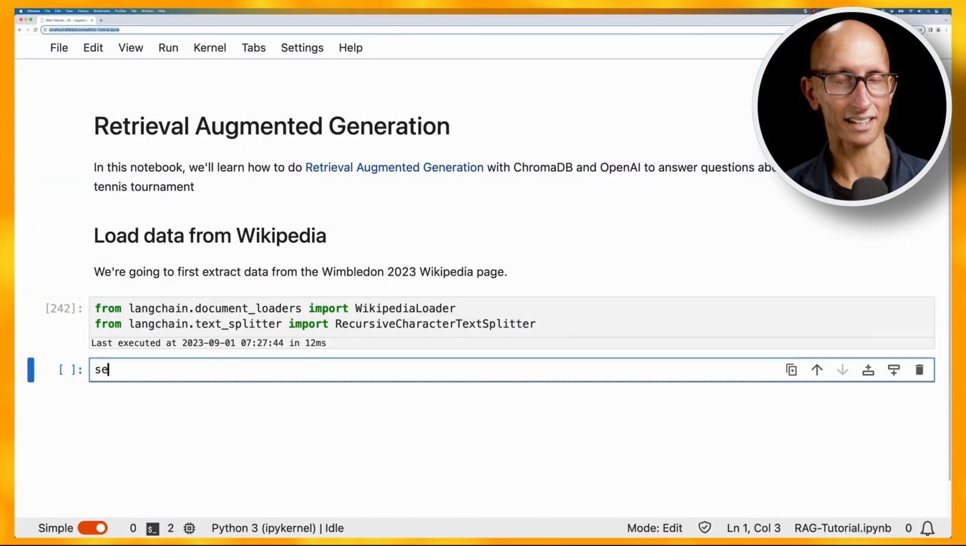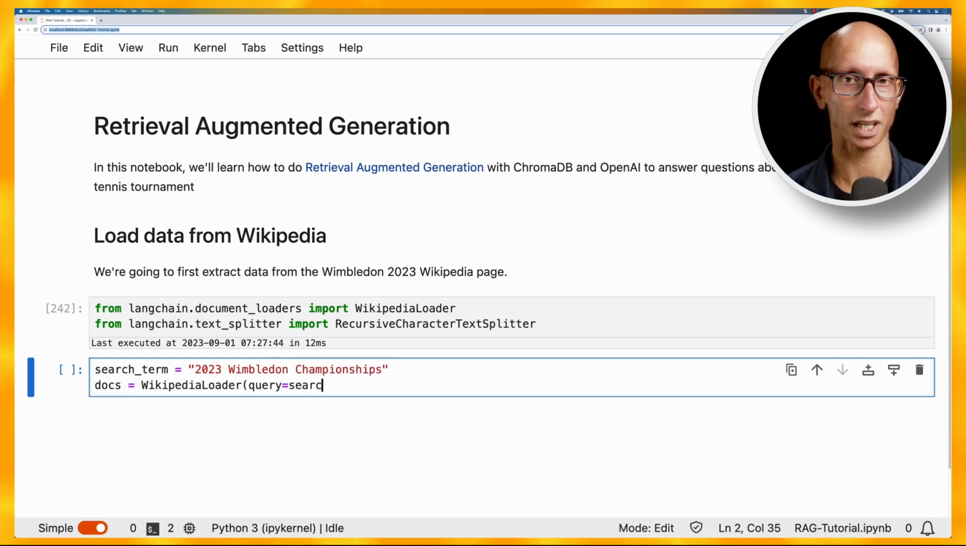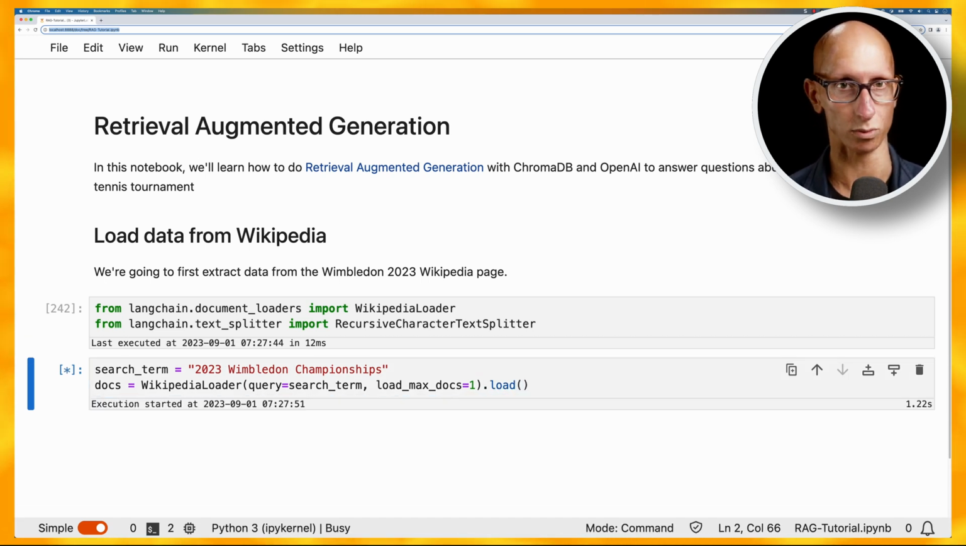So let's create a search term. The search term to find this page is 2023 Wimbledon Championships. And then we'll use the Wikipedia loader. We'll pass in the search term, and we're going to tell it, just get me one document. Now you can use this loader to get as many documents as you want, but we just want the one.